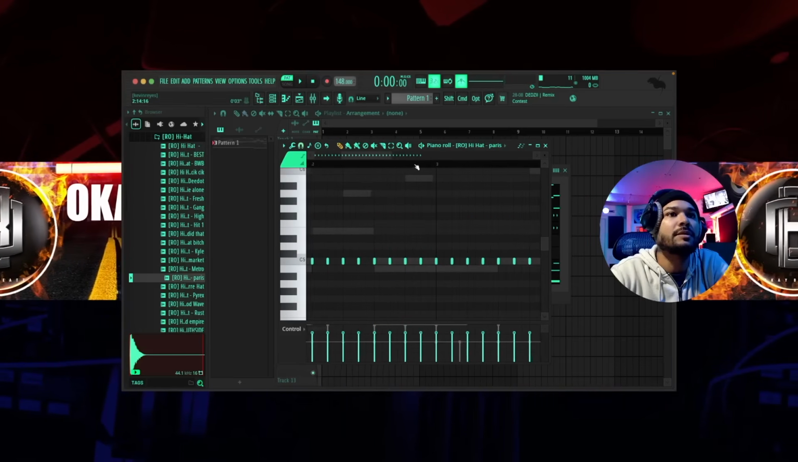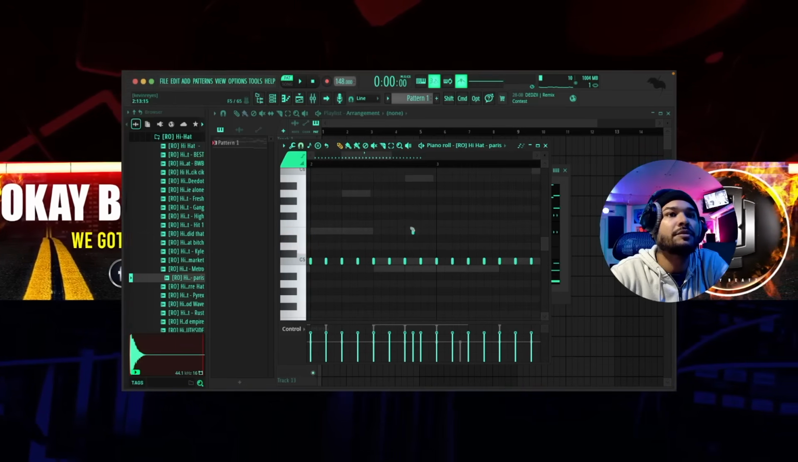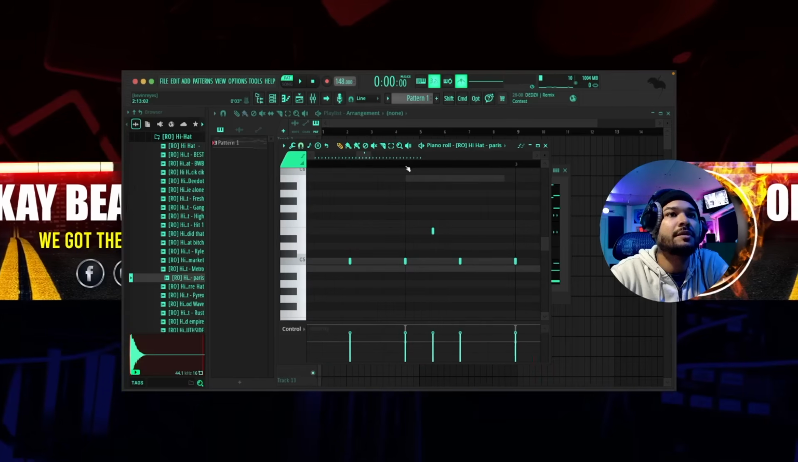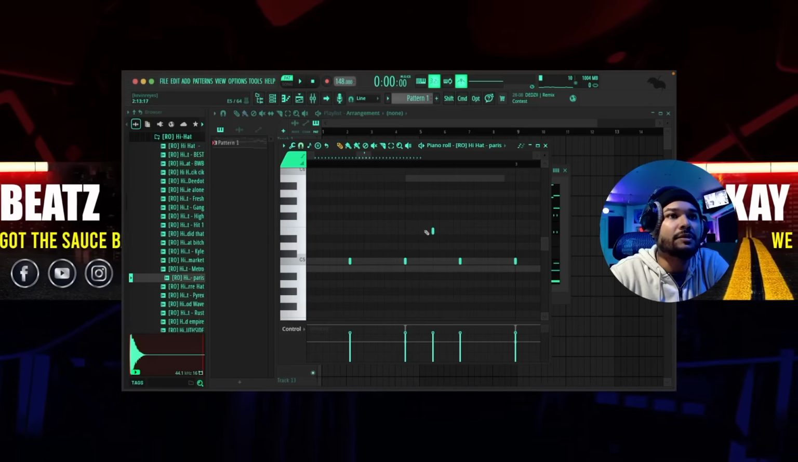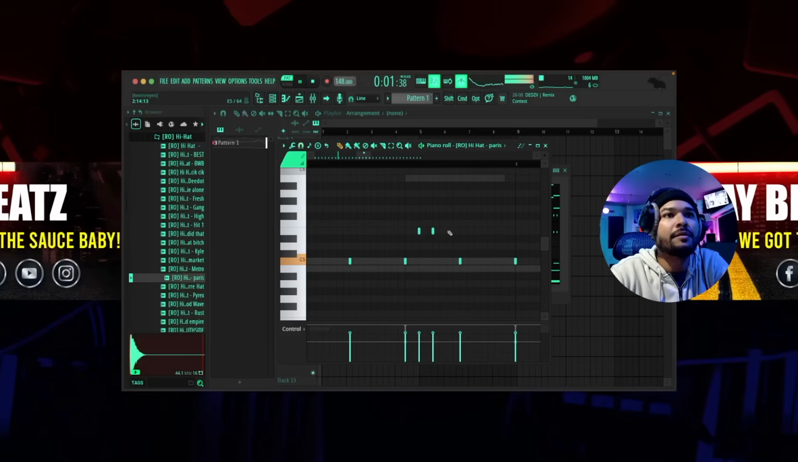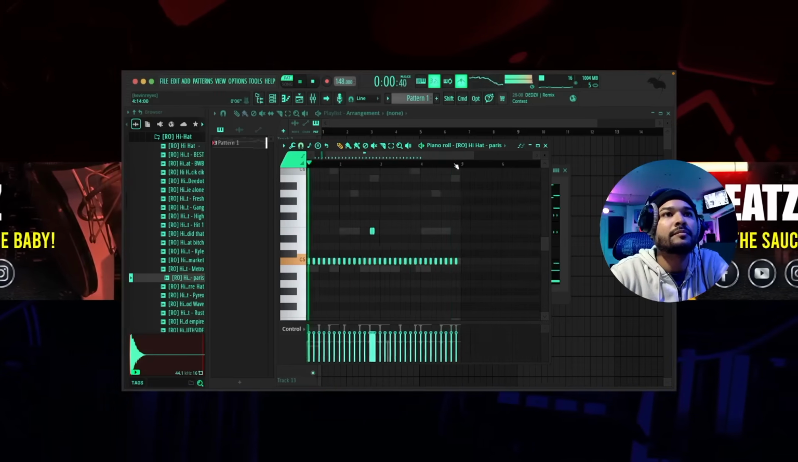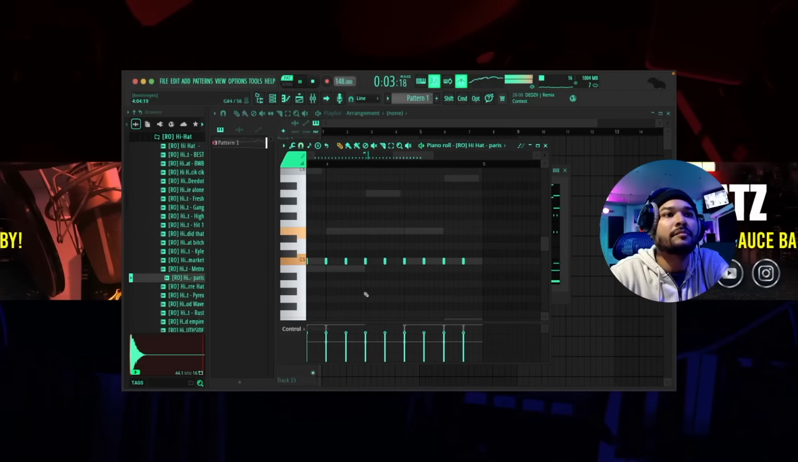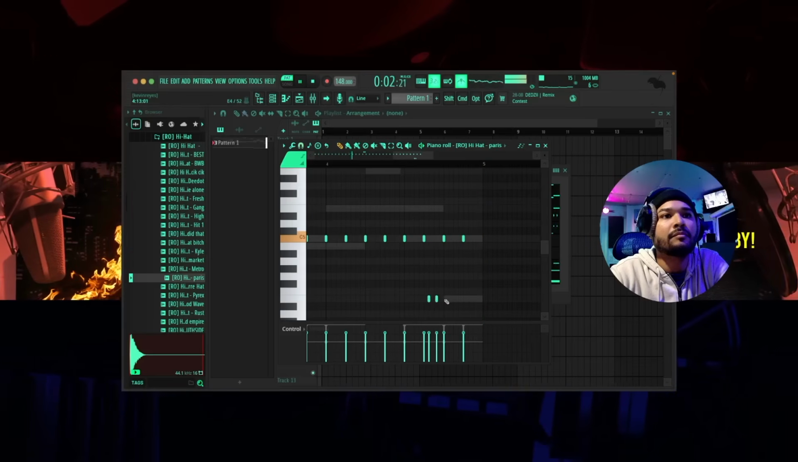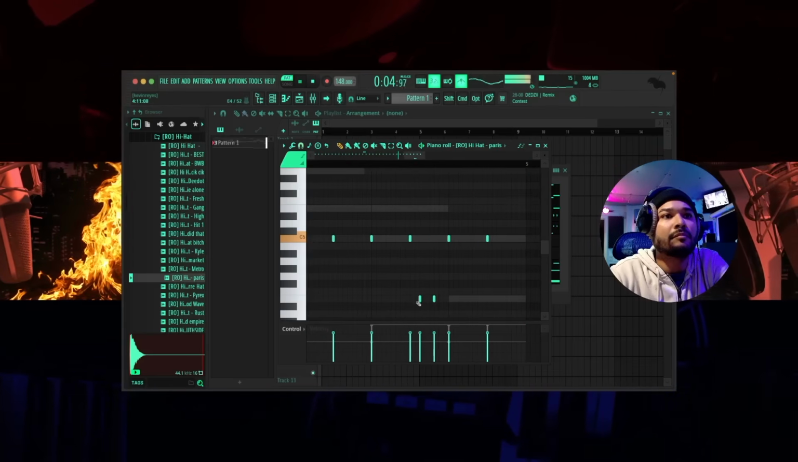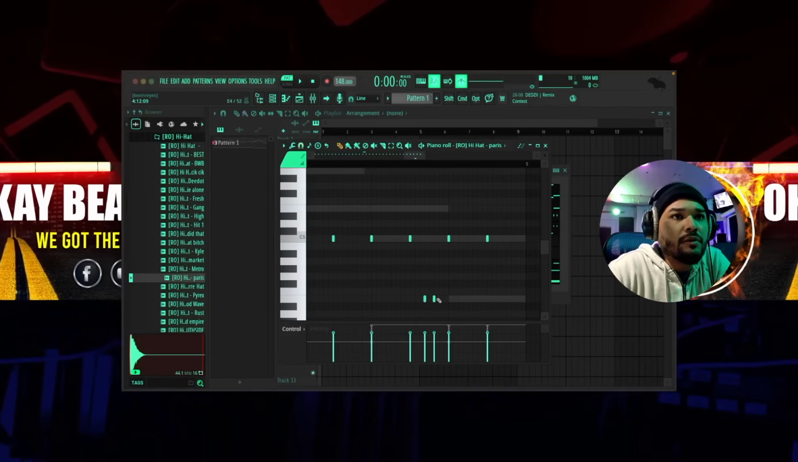Alright, right here I found a little roll I might be able to make. And then I'm also going to keep it in the same key that we've been using. Let's change this magnet to 1/4 step so we can fit a little roll in here. So yeah, here we got just a couple little rolls.